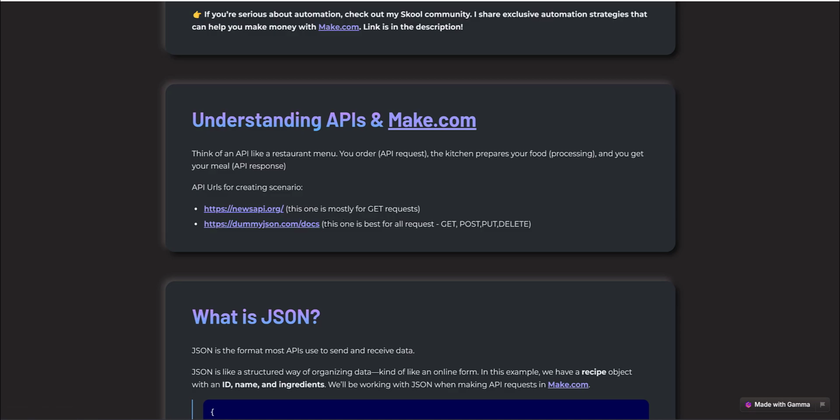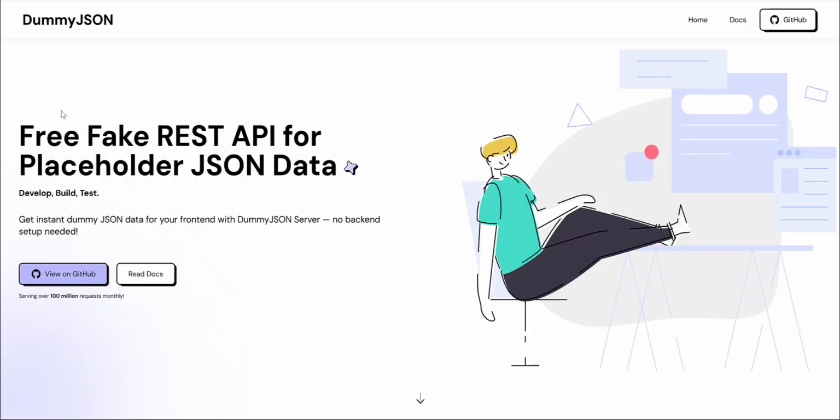It's really good because it has all the requests: get, post, put, delete. The one news API is good, but it's mostly get requests. So with dummy.json, you will have this link for this presentation in the description, so you can check out everything that I have explained here. And for dummy.json, you don't need any API key, so you don't have to bother with registering.